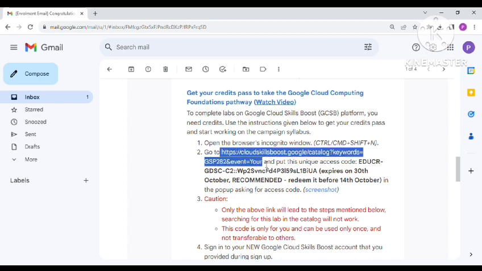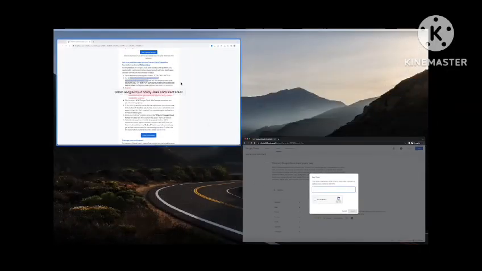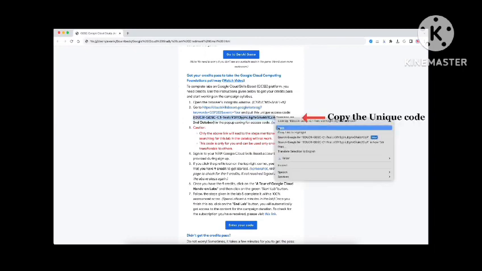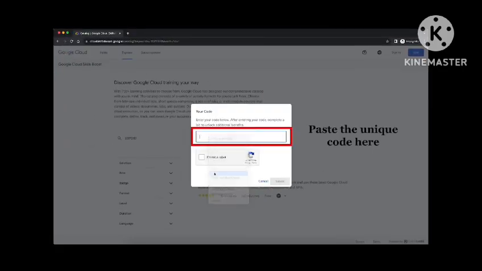Copy the link which is provided. You can paste it in the search bar. It will ask you for an access code. So copy the unique access code which is given to you in the email and paste it here.